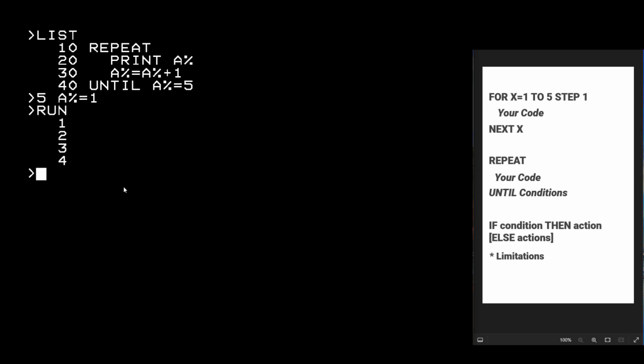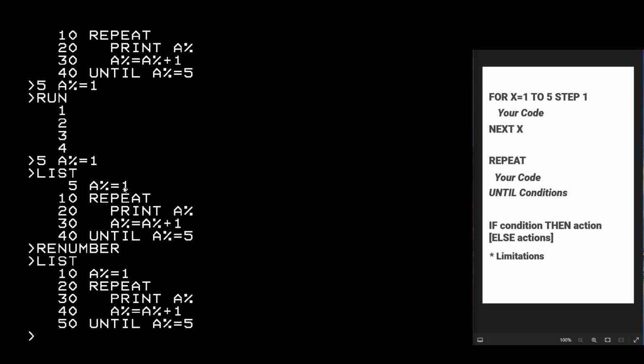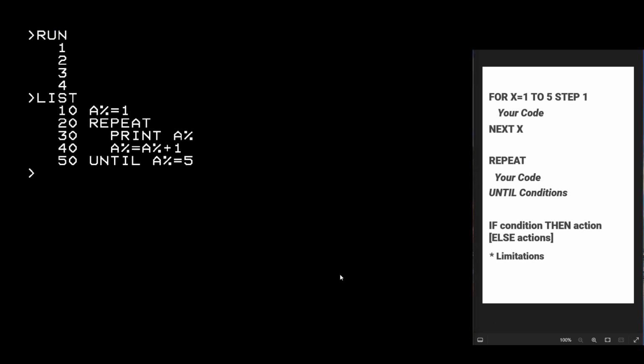Right? So on line 5, if I do a percent, it's equal to 1. And then list, and then renumber, list again. So we've initialized a percent to a value of 1. And now I run it. I still only get 1 to 4. Right. Well, that's because at this point it drops out. So what you need to do here is come back and make that greater than 5. So we must include 5. Now if we run it, we'll get the 1, 2, 3, 4, 5.